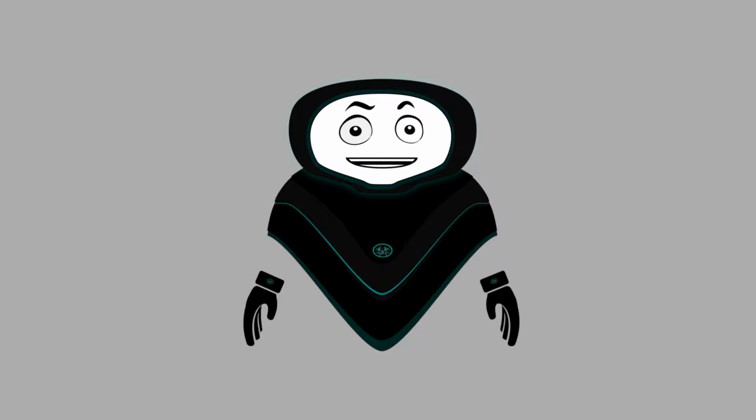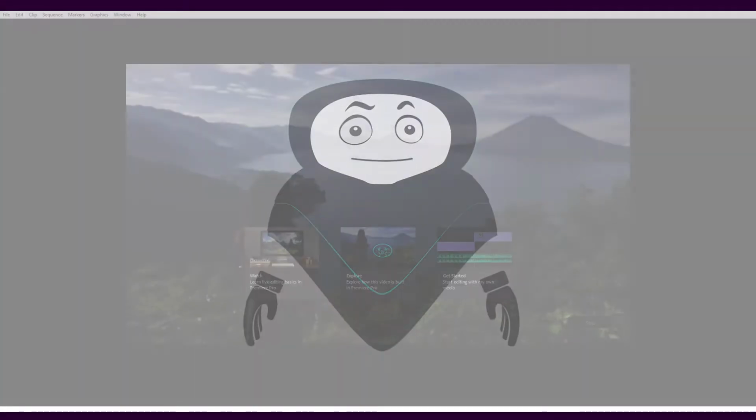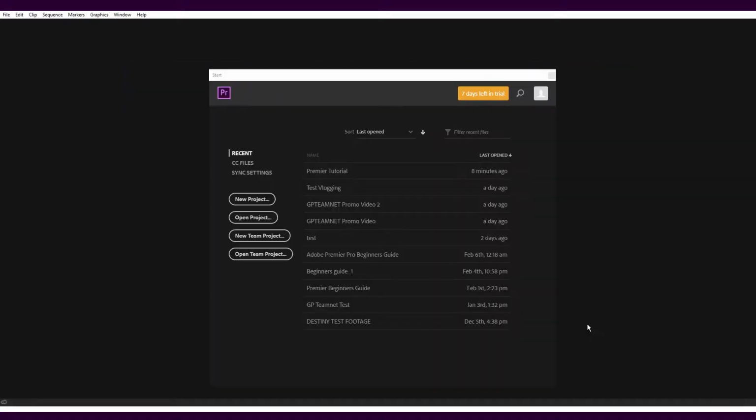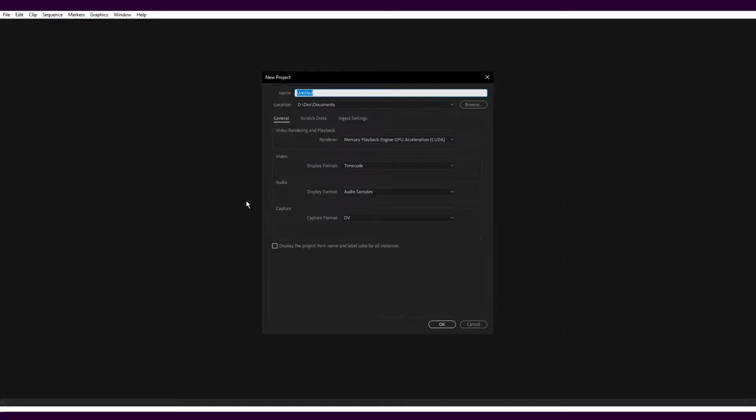First up, I'm assuming you have a copy of Premiere Pro and have started the program. You should be looking at a screen like this. To start the project, first you'll need to click on Skip right here, then it'll automatically open this window. If you had a previous project you want to work on, simply click on it. However, today we will want to open a new project.